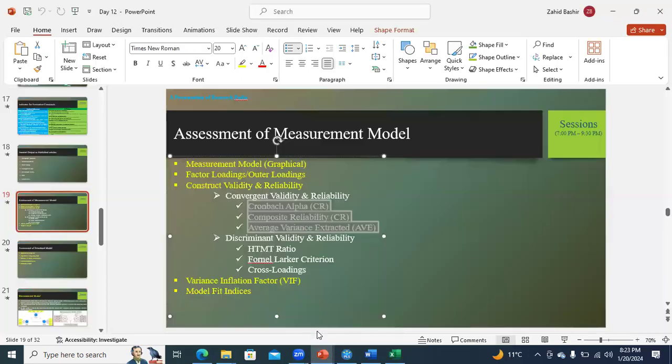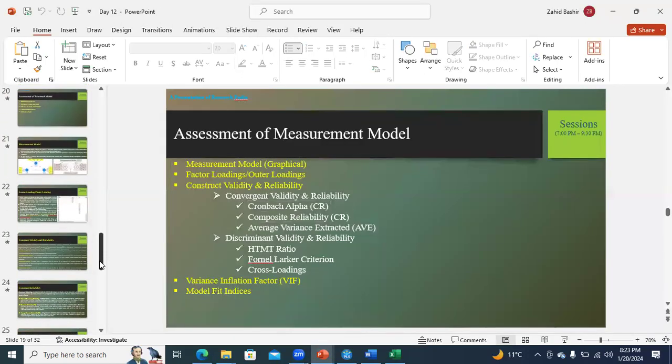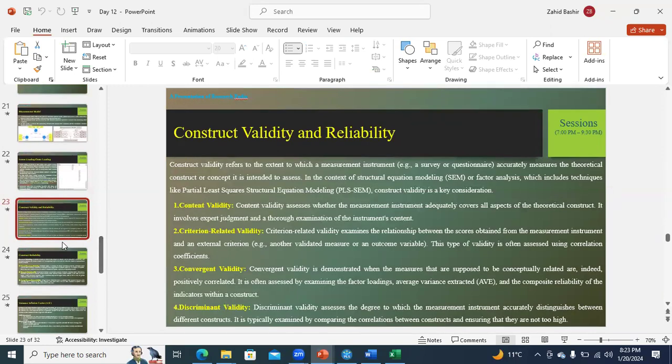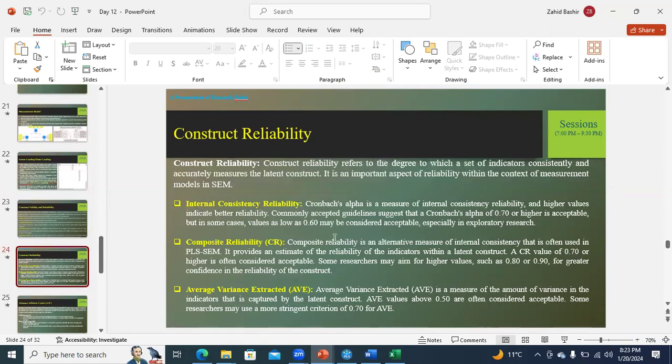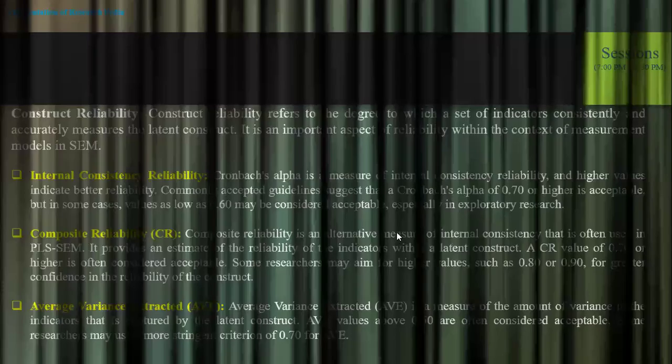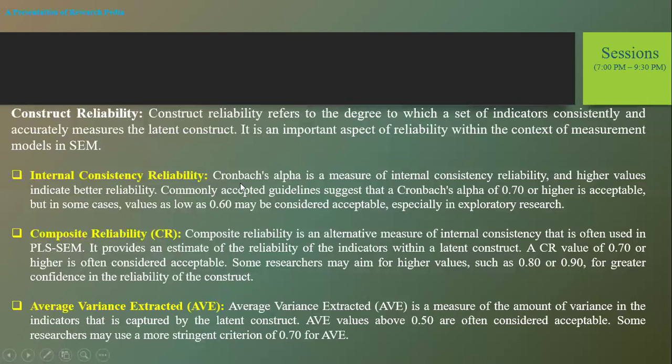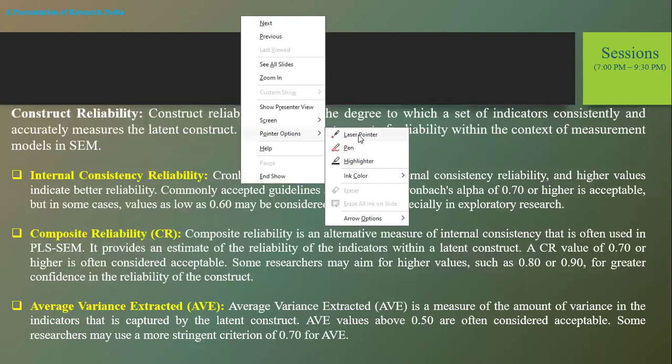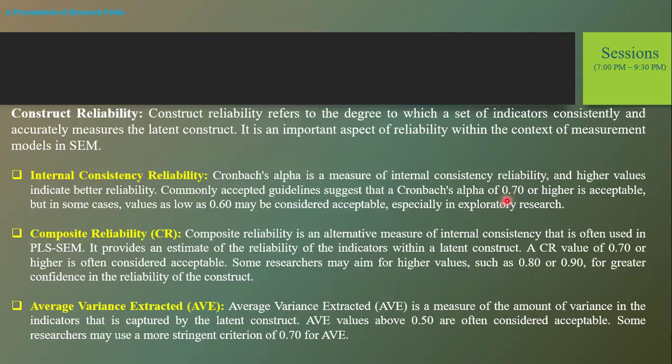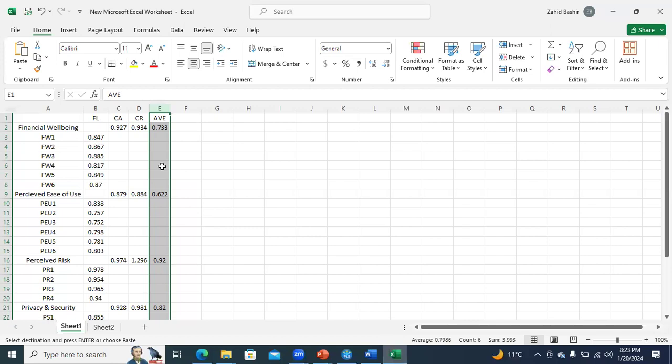Here are the guidelines that you need to see for your convenience. Yes, this one. If you can see, I want to show you. In case of Cronbach alpha, you need to have a value of 0.70 or higher. In case of composite reliability CR, you need to have a value of 0.70 or higher. In case of average variance extracted, you need to have a value greater than 0.50. So we can analyze these values to see whether we have met the criteria or not.